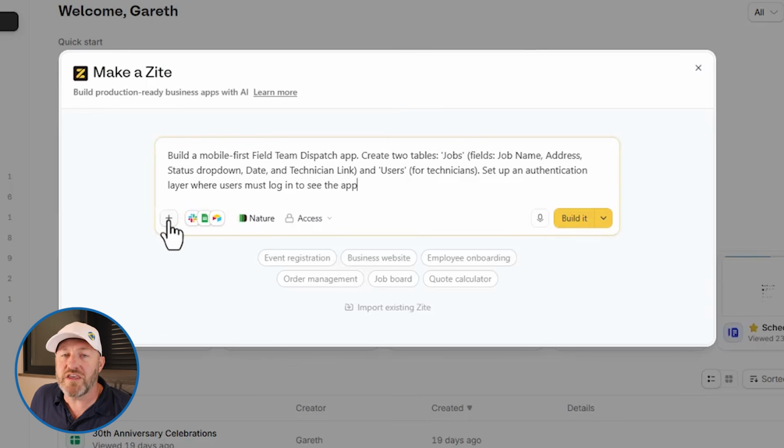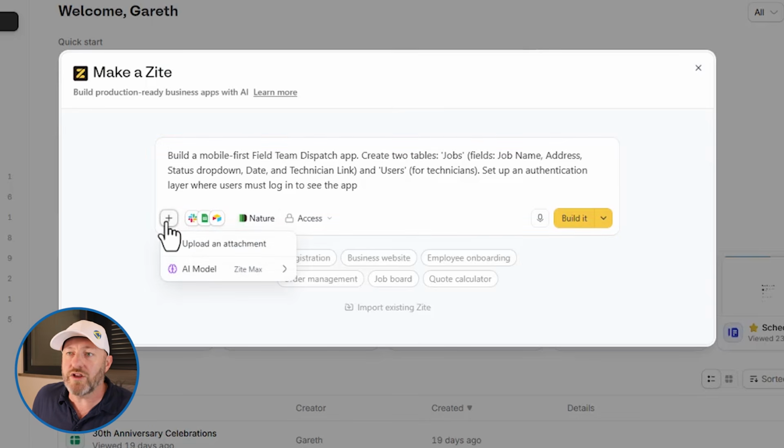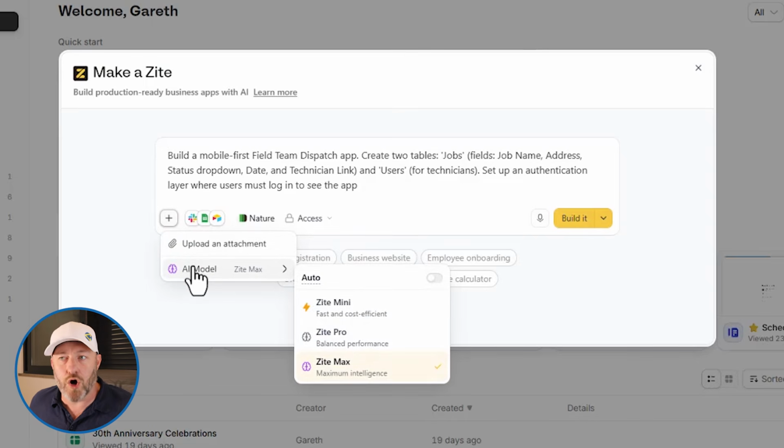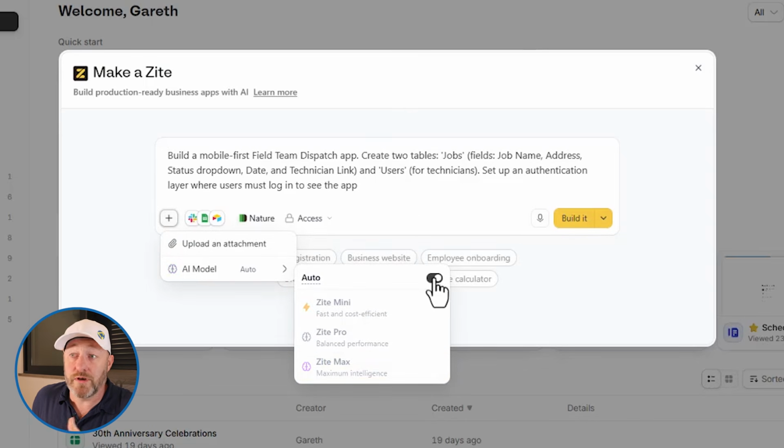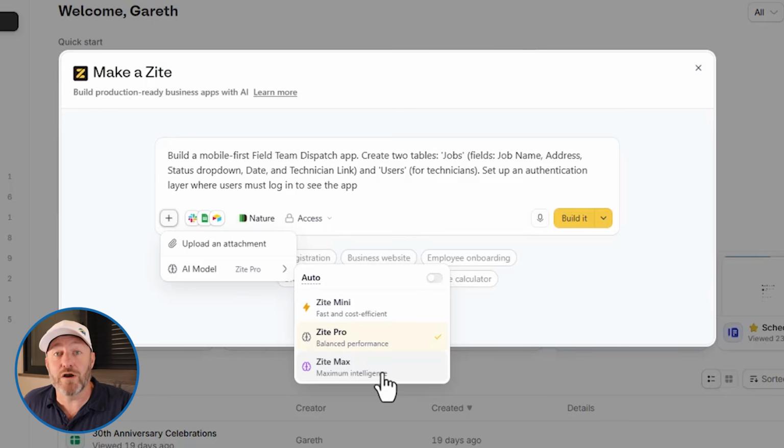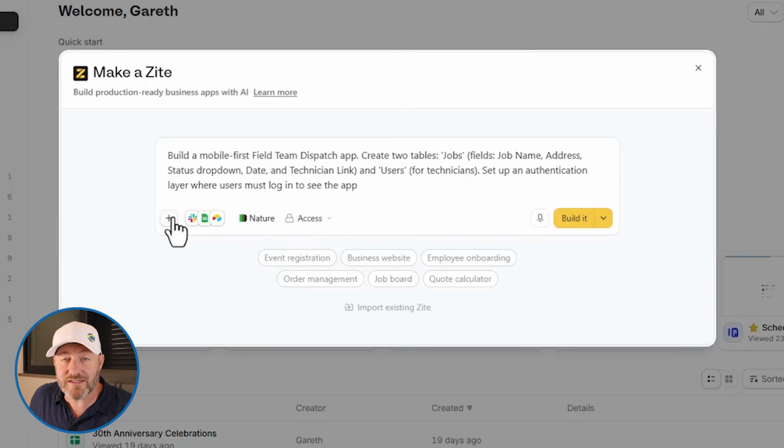And now for the tricky little behind-the-scenes components. I want you to pay attention to every detail here. First and foremost, we can click on plus. What AI model are you using? By default, this is often set to auto. So if you want to insist on using maximum intelligence, note that this will, of course, use more of your AI credits, but you'll very likely get better results as well. So I prefer to build with the Zite Max, but it's up to you. Be thoughtful, of course, about how many credits you have and what plan you're on.